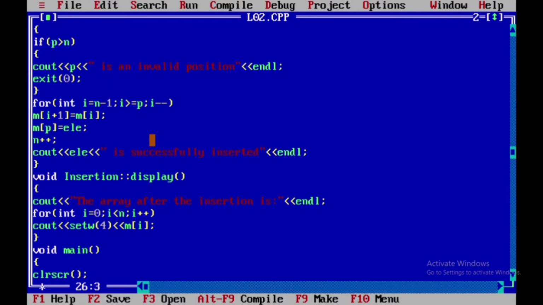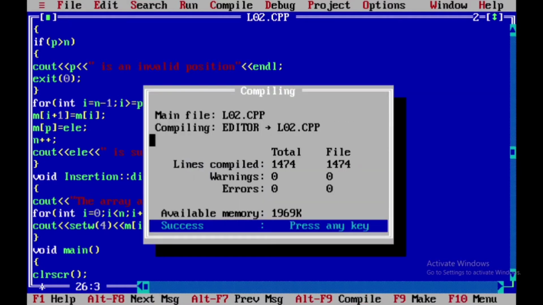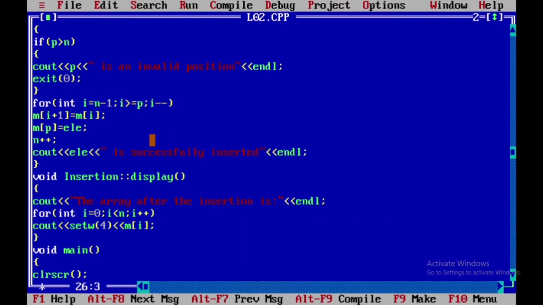Now we'll go with the output, that is Alt F9. Here I am not getting any errors or warnings, so I am going to run the program. Enter how many elements. I need to specify the elements. In this case I am taking 5 as the number of elements, so it allows me to enter 5 elements: 10, 20, 30, 40 and 50.